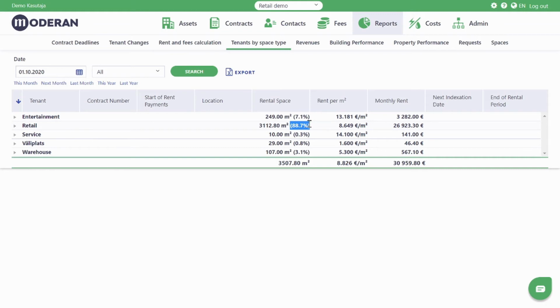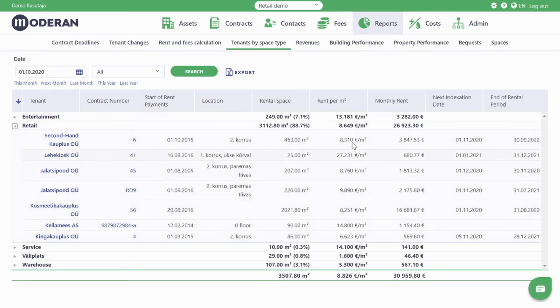And more importantly now, the average price per square meter is just for this property, because if your properties are located in very different areas, in city center or suburban areas, the average price might of course vary significantly. And then you can take a look again in detail which contracts are covered in here. So a bit of space-based analytics for you.